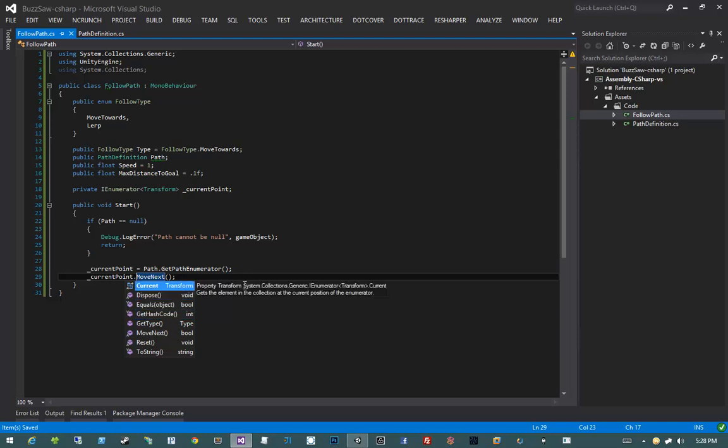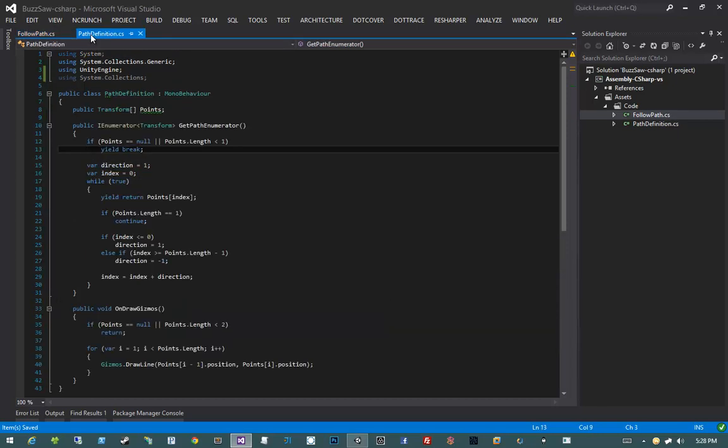Current point has a Current property, and if you look at the documentation, it says gets the element in the collection at the current position of the enumerator. Now, I think that they slightly misspoke when they wrote this documentation. It should be gets the element in the sequence at the current position of the enumerator, because in this case this is not a collection that we're moving towards. This is a sequence. So we have Current, which allows us to look at what we're currently looking at.